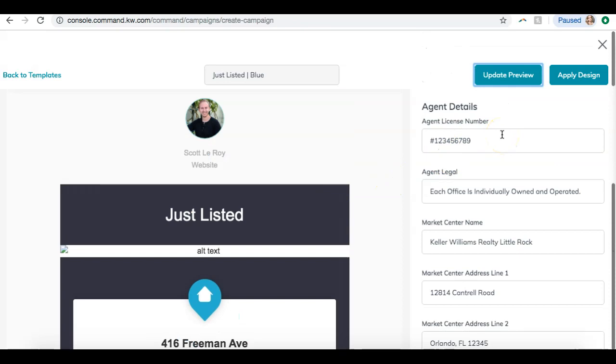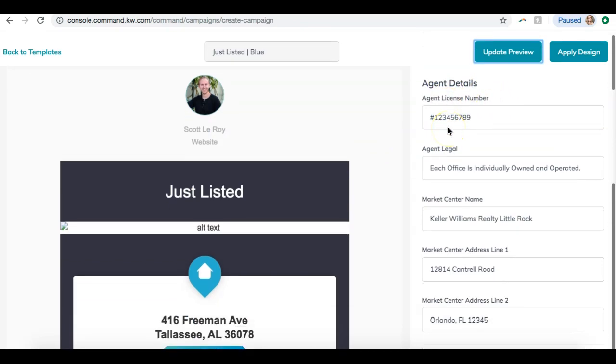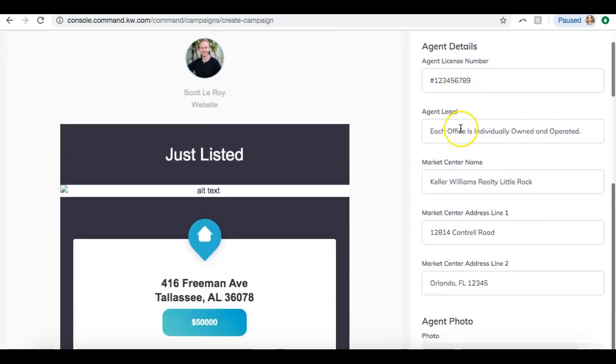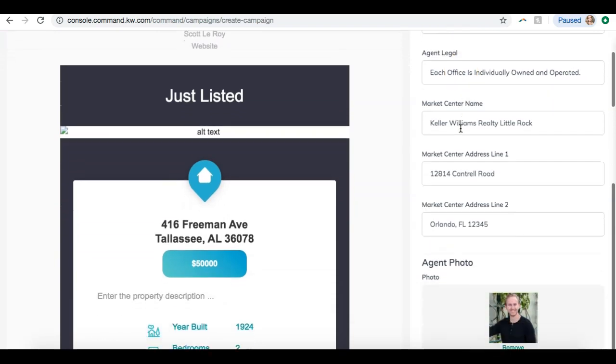So over here on the right, this is where you can add in your agent details. This pulls from that marketing profile that we went to at the beginning of class. So this should be up to date, but if you wanted to change anything, you would just go through here and update it.